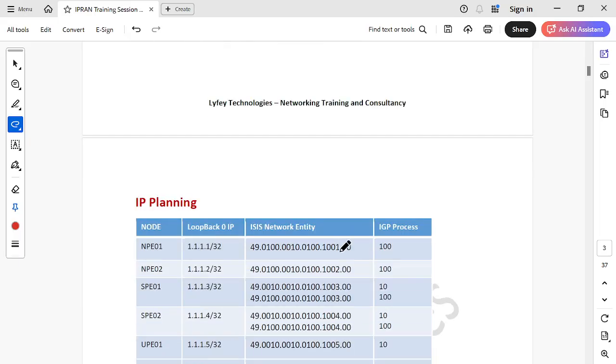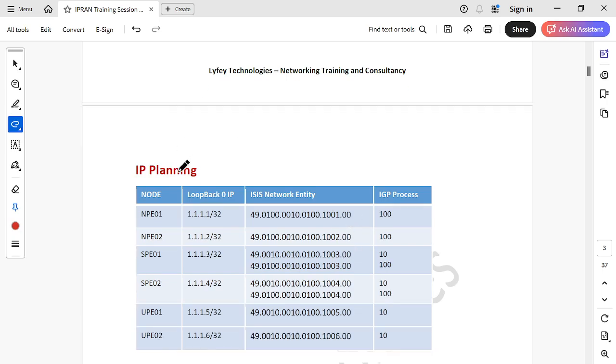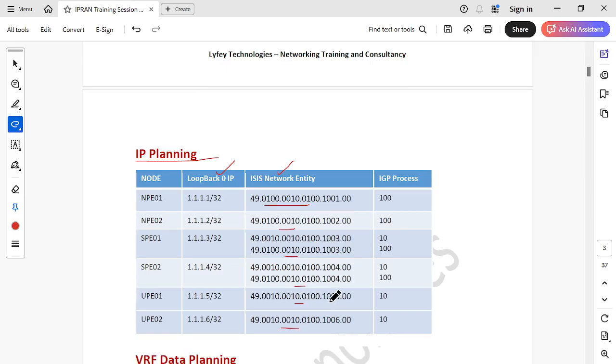For the data preparation, this one we've already covered in our previous session, so it's just a recap. We start with the IP planning. For IP planning, you need to have the loopback IPs, you need to have the point-to-point addresses. Also, we are planning for the ISIS network entity. Remember, we are using ISIS, so you need to configure the network entities on the different nodes for different IGP processes. I know we all remember how to generate the network entity from the loopback IP. If you've forgotten about it, you can review our previous sessions on this series.